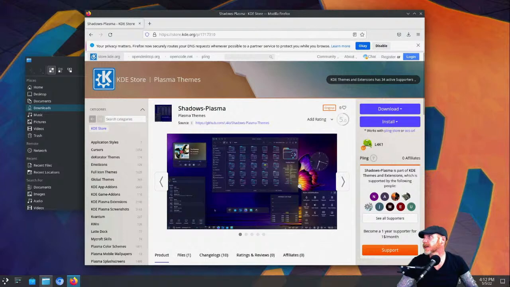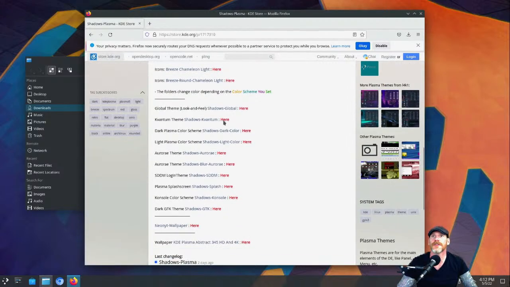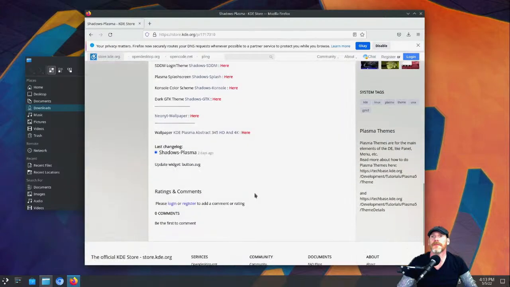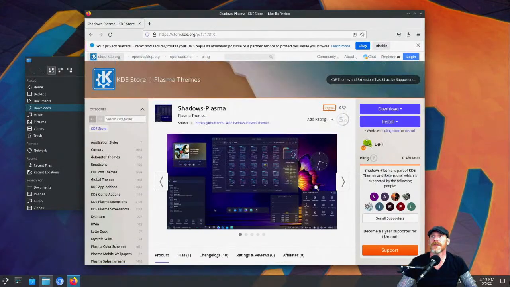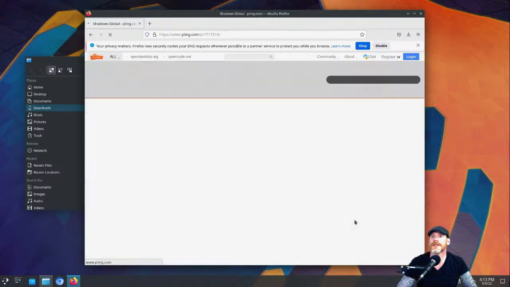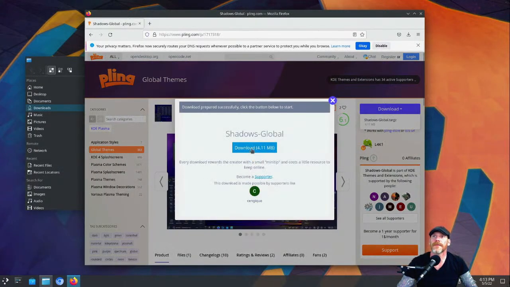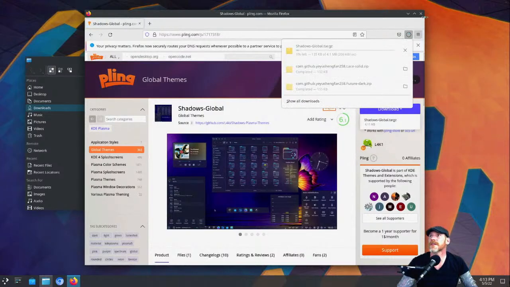A lot of these look a lot like Garuda to me, so it's interesting. This is all like separate. He doesn't have a global theme. It's got like a million different breakouts of this thing. Why doesn't it just have the whole theme? The icons. Alright, we'll just download this. Let's see how this is. We'll install these globals and then we'll see how they look.